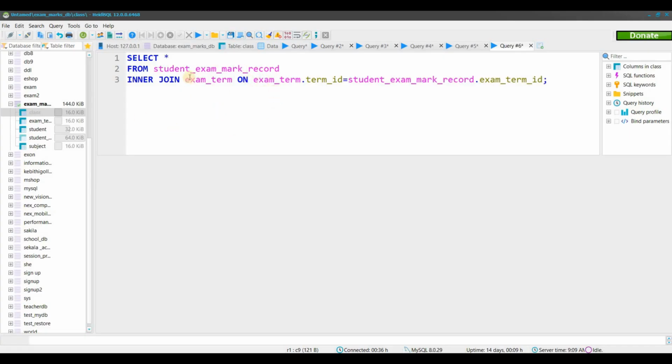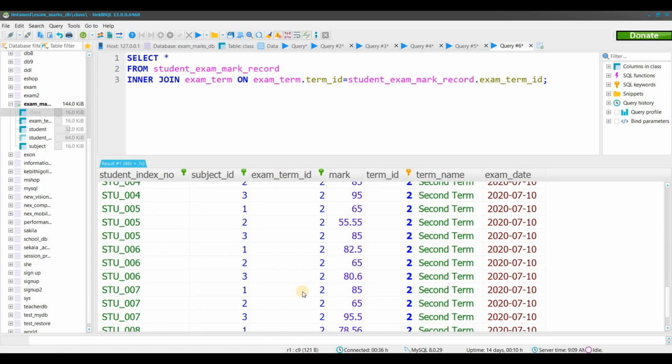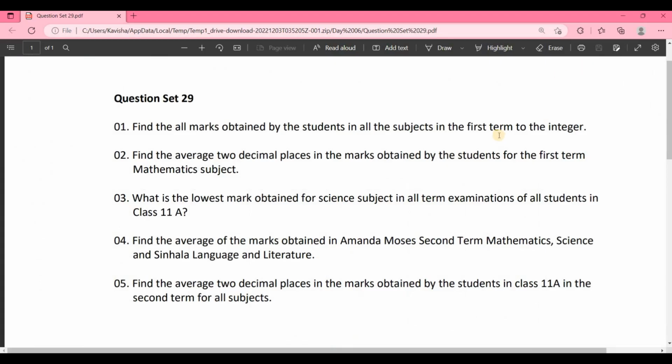So here I have joined the student exam mark record table and the exam term table. So you can see I have joined two tables. Now I am going to run this. So here you can see the tables have been joined. But in the question we have to get the first term marks. Here in the question we have to get the marks of the first term.